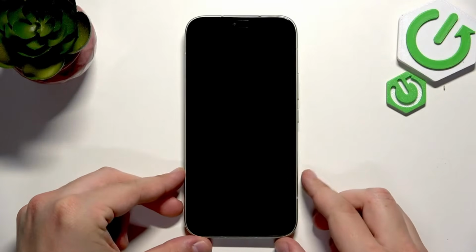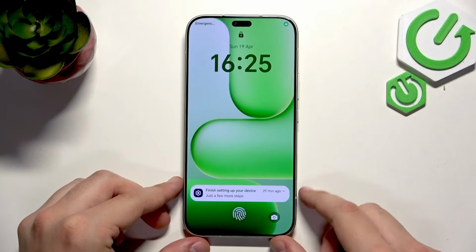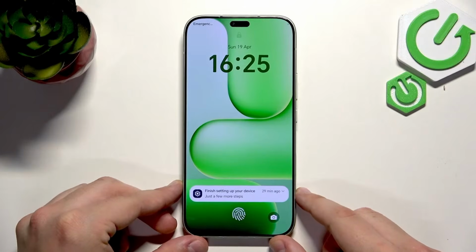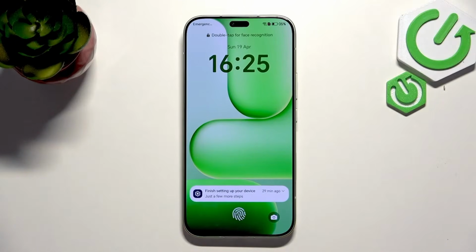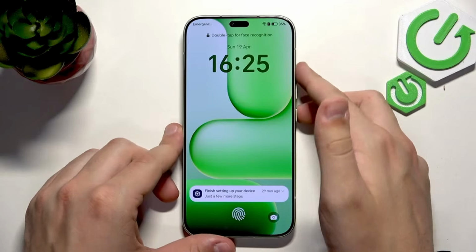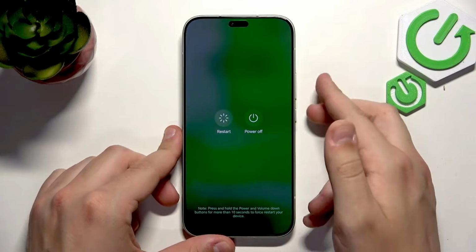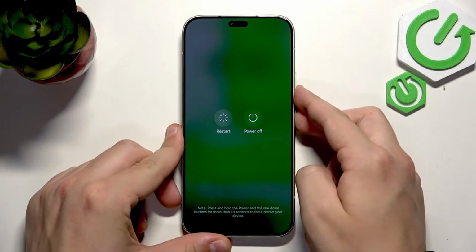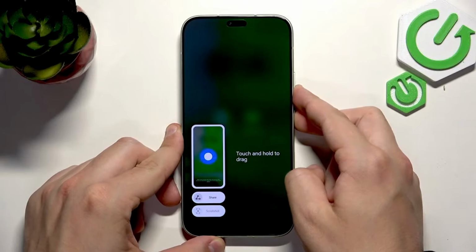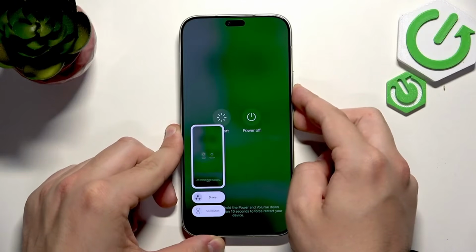So now the screen is clean, and what we're going to do is force restart the device. So we're going to press the power button and the volume up button until we see this menu. Now press the power button and the volume down button and keep on holding it for more than 10 seconds. So do not mind the screenshot, it is normal.